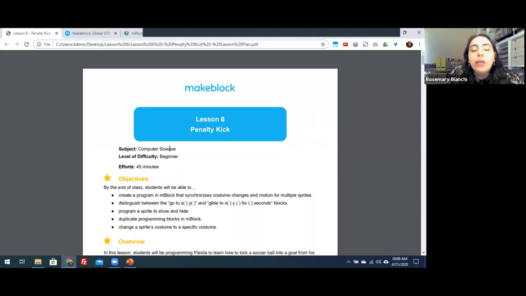Then in the last lesson we used user input, the arrow keys, to move Panda forward and run the race using the keyboard input. We used a space bar and the arrow keys. We also looked at adding multiple sprites to our mBlock projects. And we're going to continue to build on some of those skills.